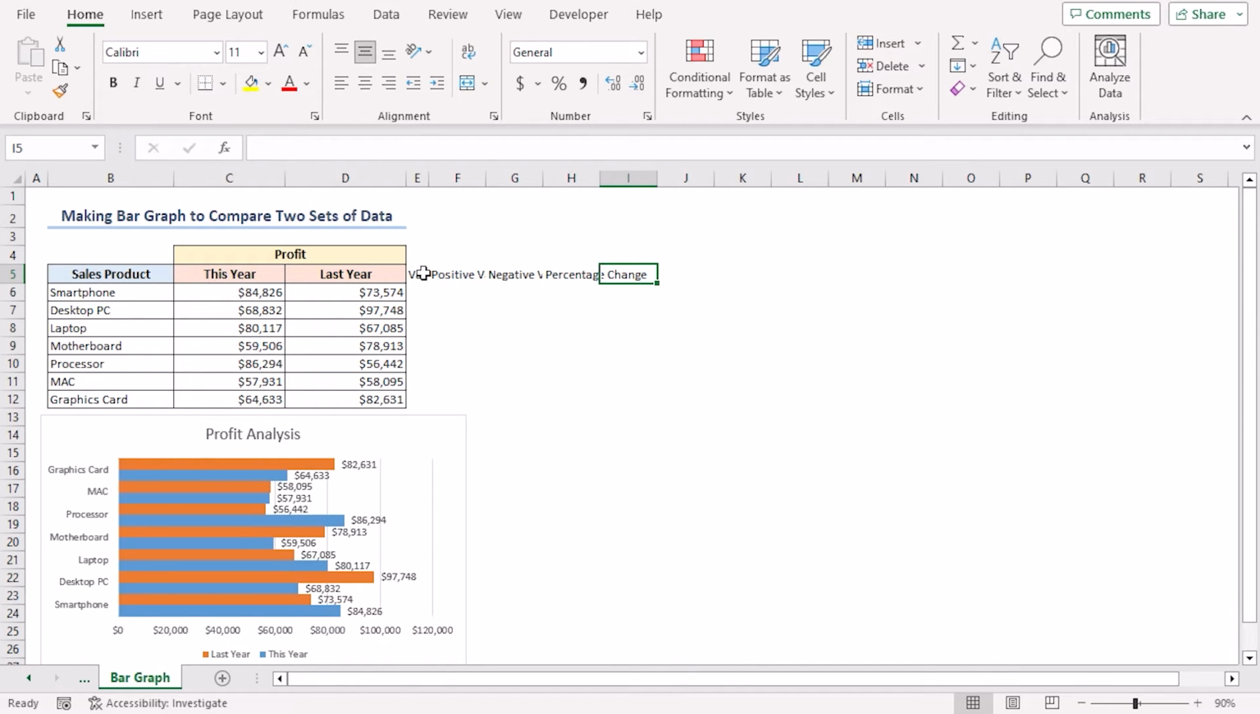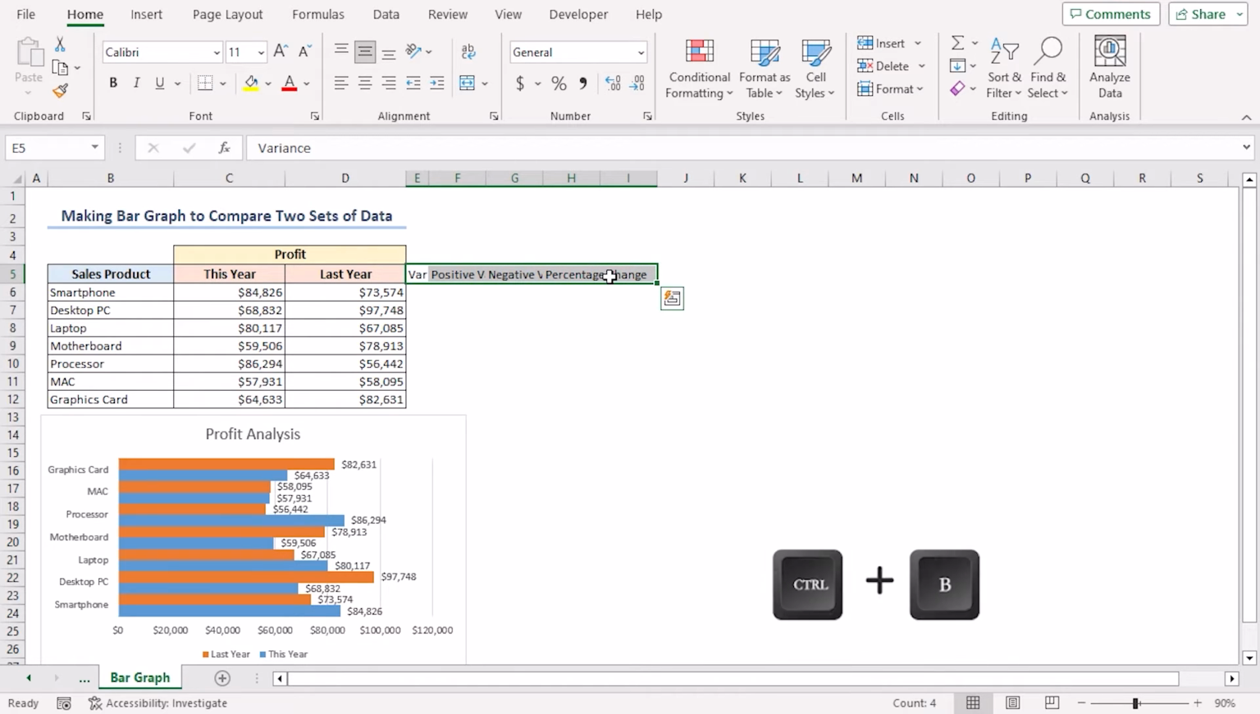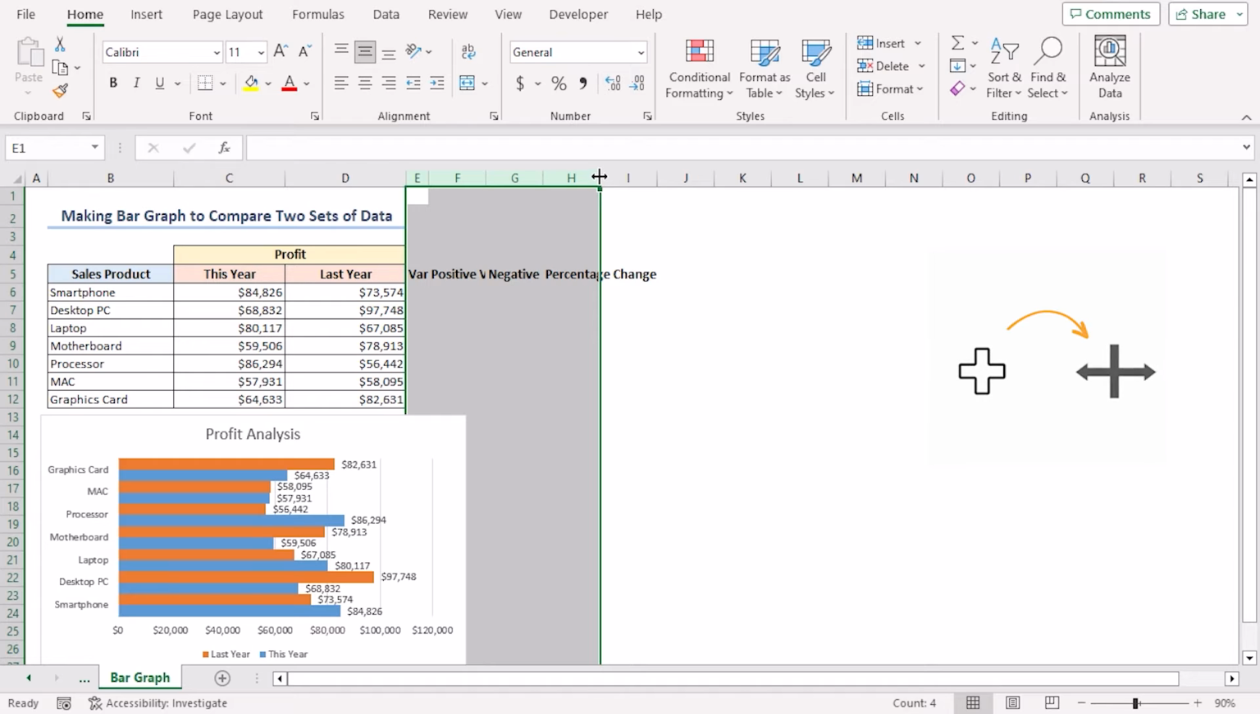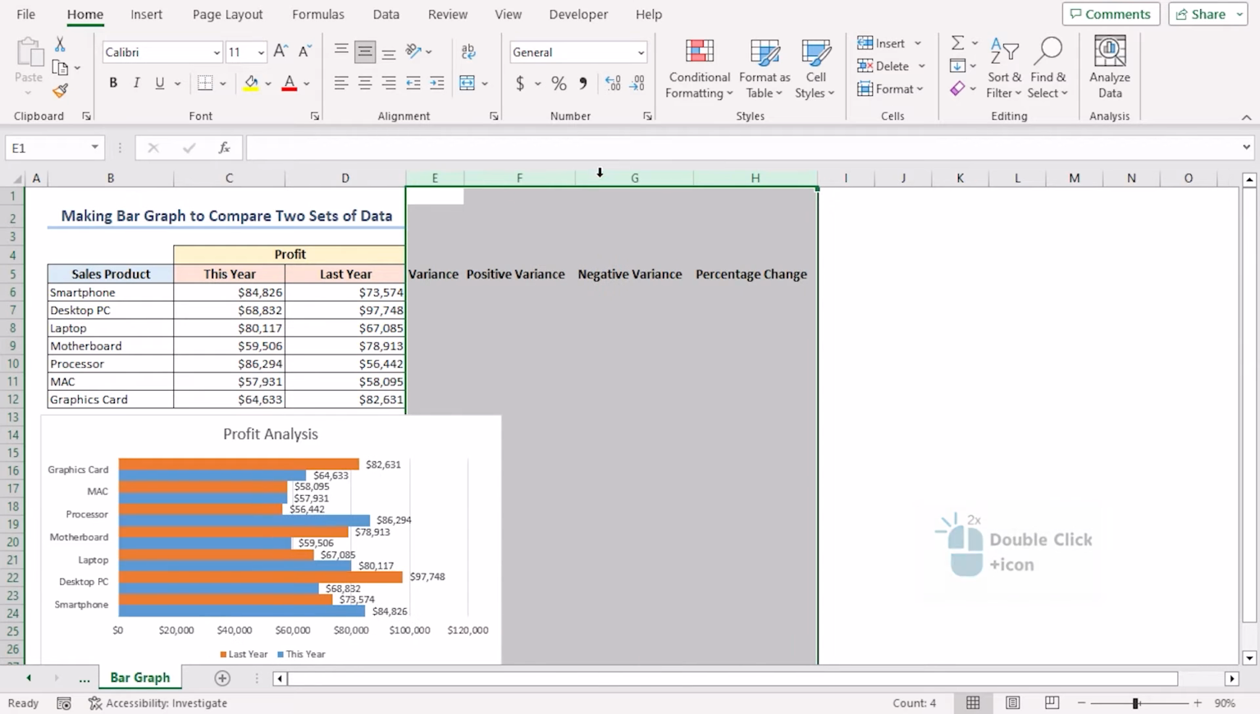Let's format these columns first. Select the column headers and press Ctrl+B to make them bold. Change the font size to 12. Now, I'll increase the column width by auto-fitting. To do this, I'll select the column headers and place the cursor at the border of a column. Now, it looks like a double-headed arrow. Now, double-click on it. Look, the column width is increased.